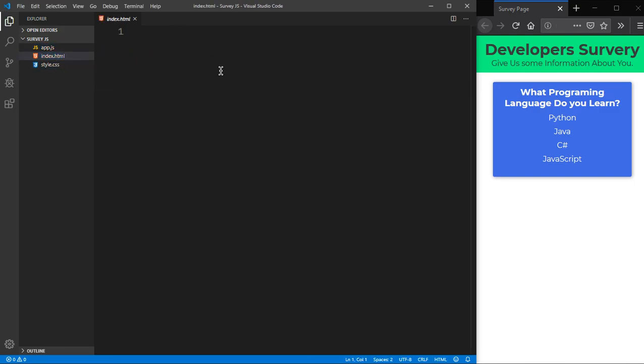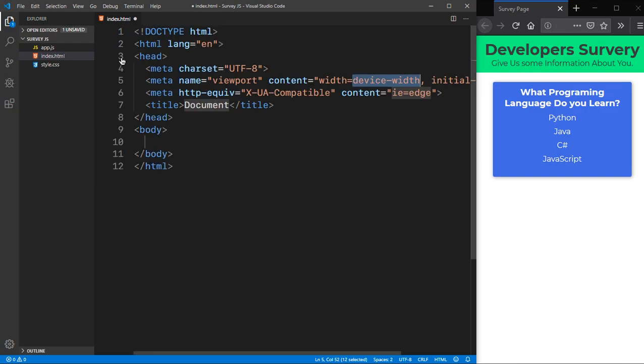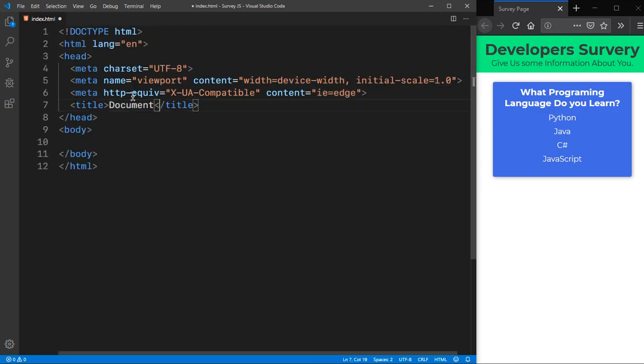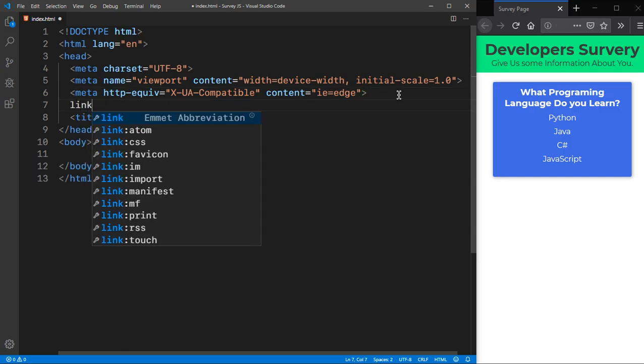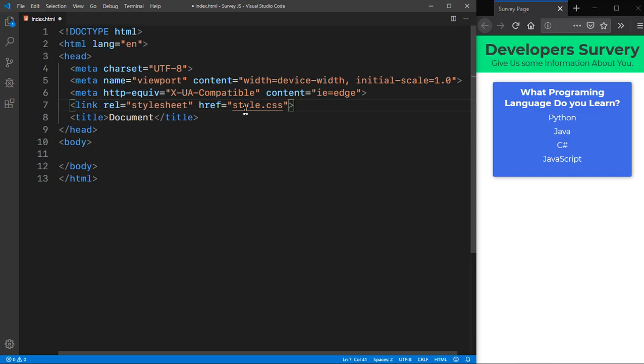In the index.html file, I'm going to generate a simple boilerplate template, and I'm going to link my stylesheet, which is just style.css. I'm going to call this developer survey, or whatever you want to call it. Let's just call it survey page. Inside the body we're going to have a header.